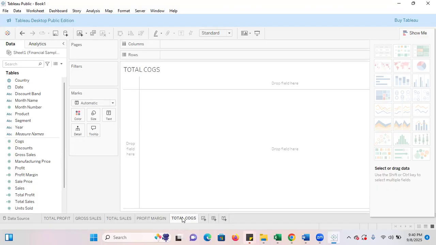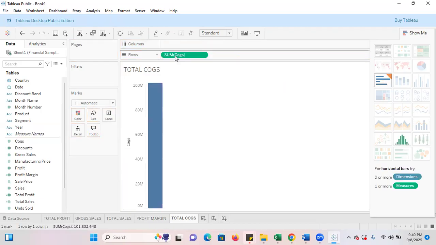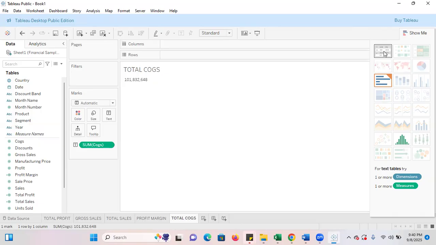That's total COGS. That's the only one we've not calculated. So let's do our total COGS. Let's use click and drag. These are COGS here. Let's have it in rows this time, and then let's convert it to card visual. You can see it's very simple.